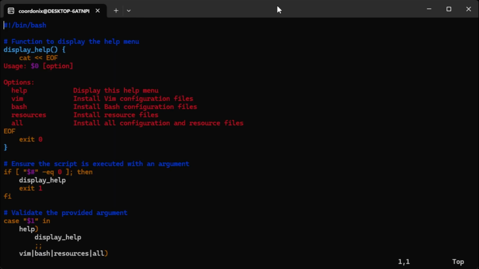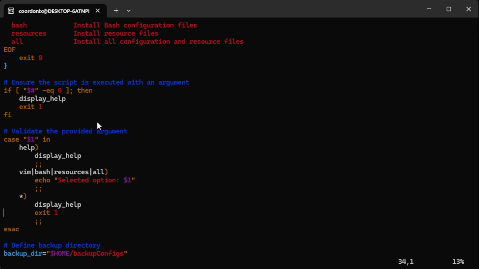So now let's talk about the install file itself. First, we're going to start out with the shebang that lets the executable know that it's a bash script. We created a function to display a help menu. And then we're going to look and make sure that an argument is ran.